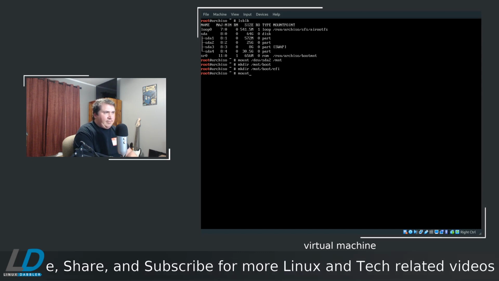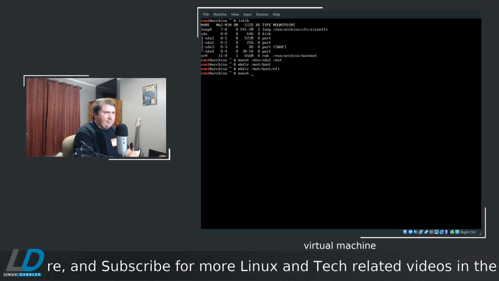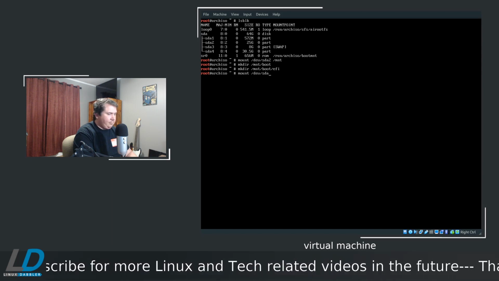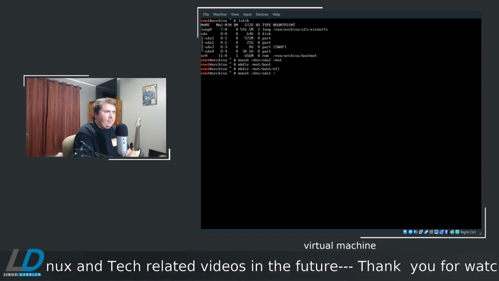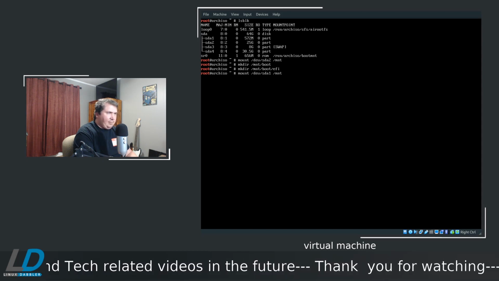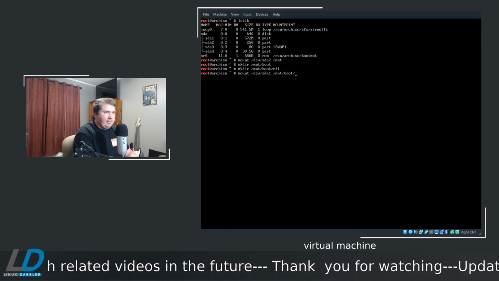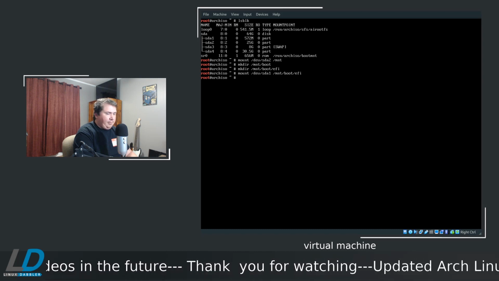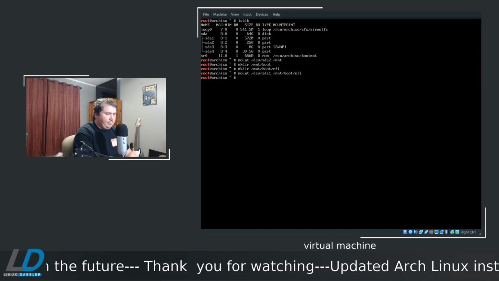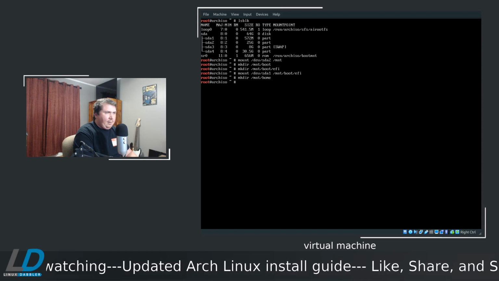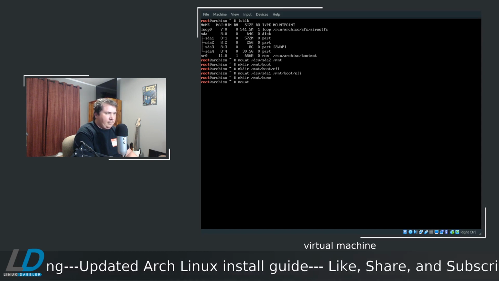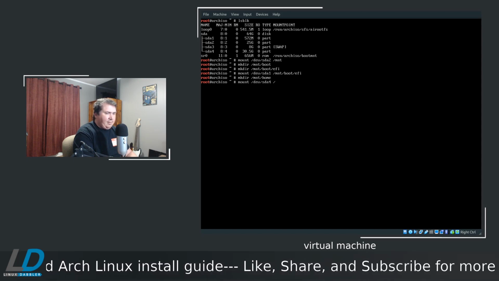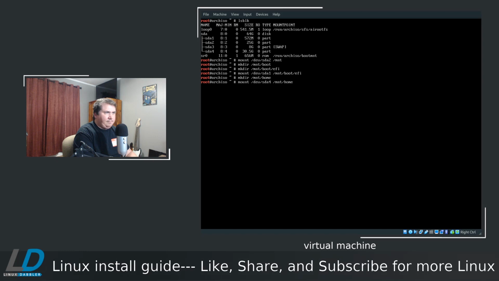Now we need to mount /dev/sda1 on /mnt/boot/efi. And we need to make another directory and mount /dev/sda4 on /mnt/home.